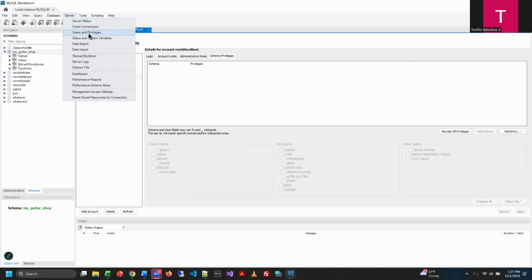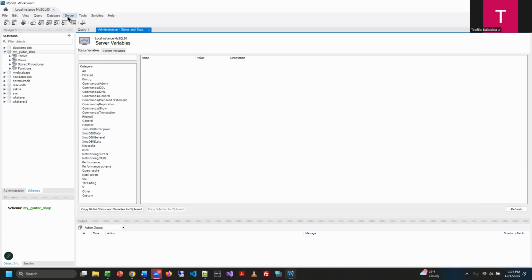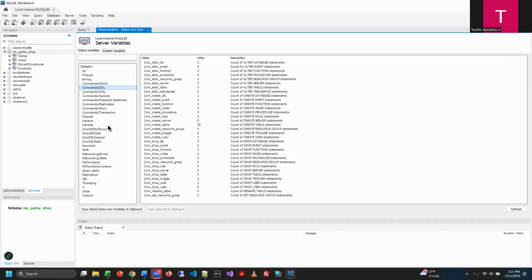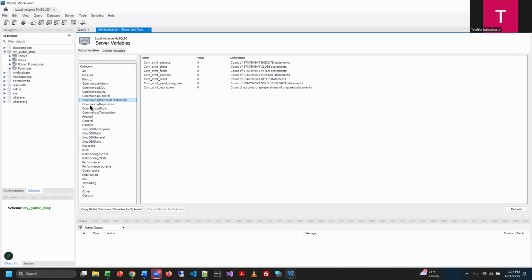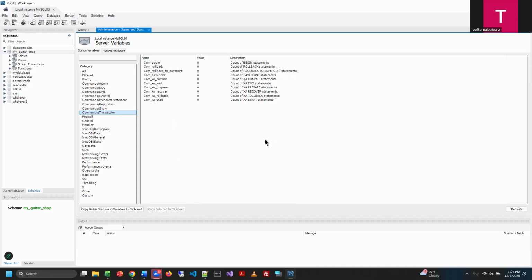All right, so that was the users and privileges. There's also status and system variables, right? So if you look at some of these things that are going on here, and I'm not sure if there's any good ones to look at, they're looking at how many commands have been issued. Like, for example, how many times have I done a create table? That's all listed here. That's crazy, right? If I created prepared statements, commands that we've created, etc.